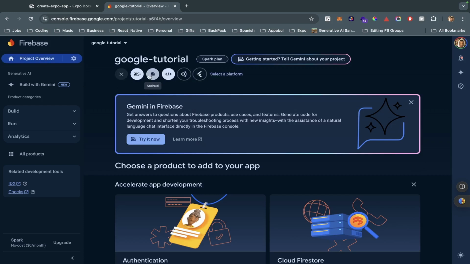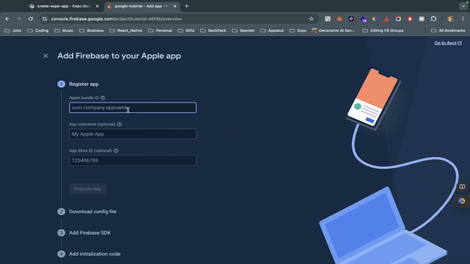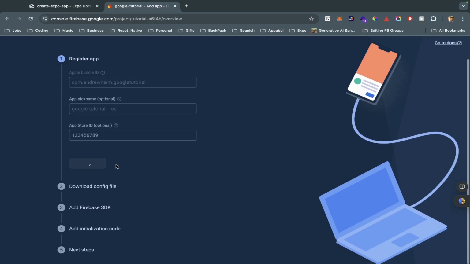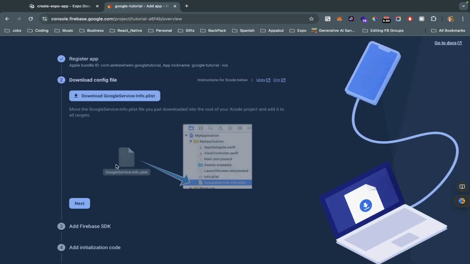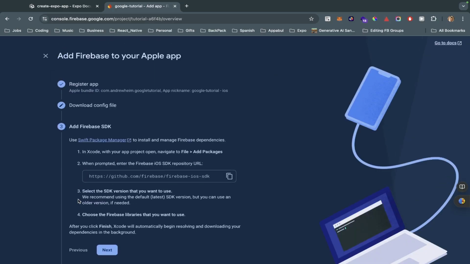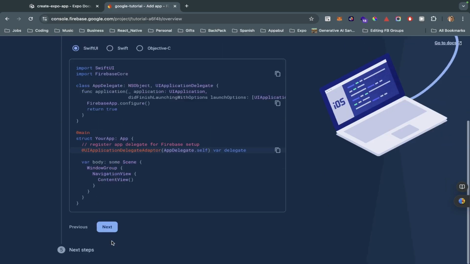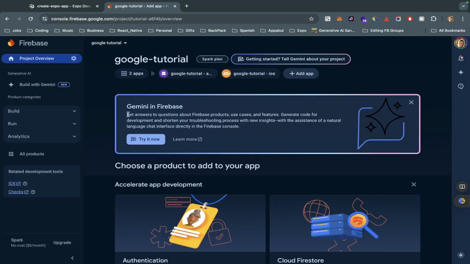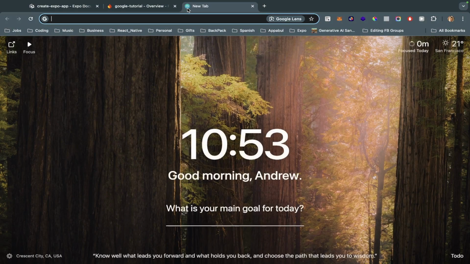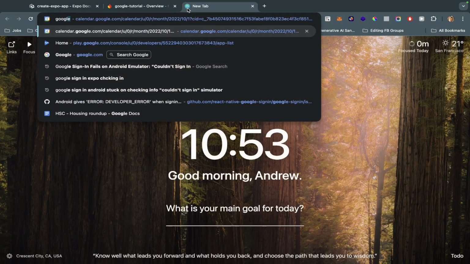Perfect. So we have the Android app, and now let's go to project overview. Let's add another app, and we'll do iOS as well. And we're just going to do the same thing. Google tutorial, and then iOS, and we'll register the app. And then we're going to need this plist later, but we'll just first get the SHA-1 key. So this basically lets us know that we are the ones signing in.